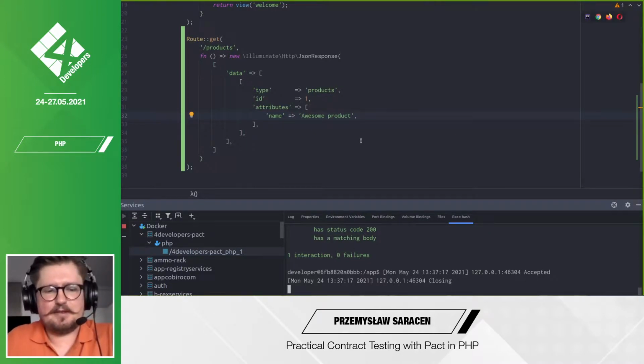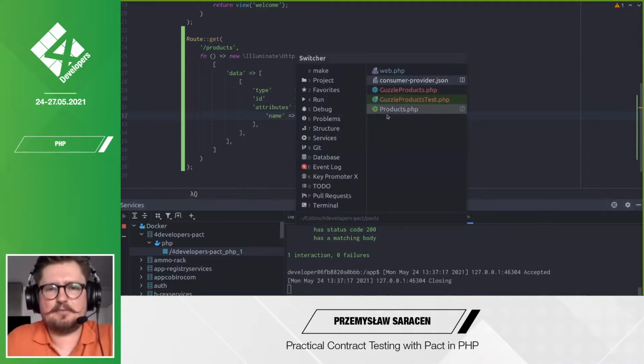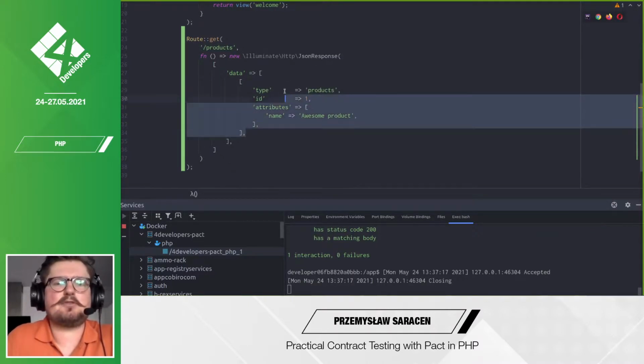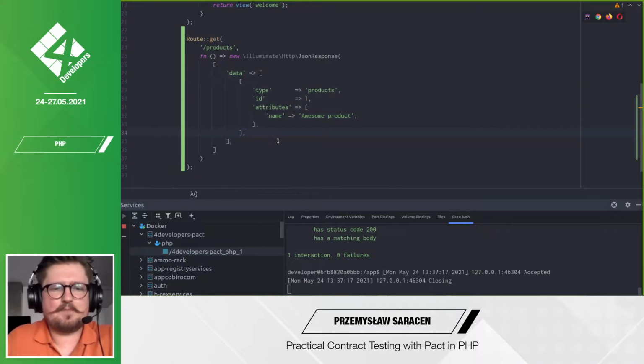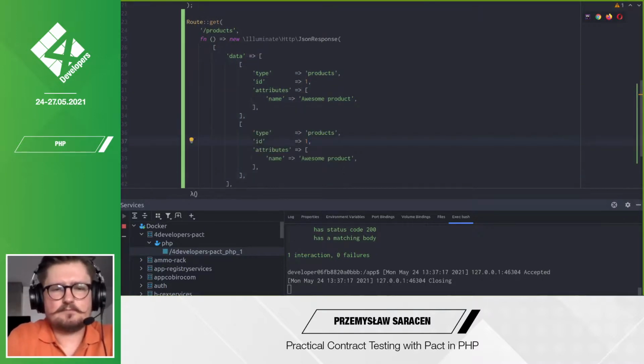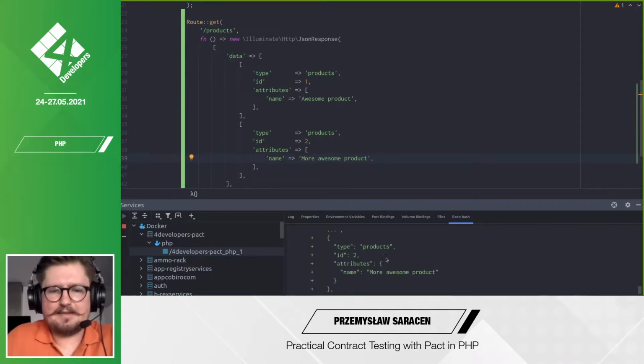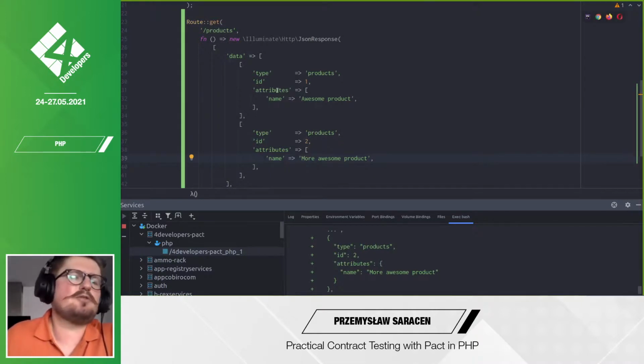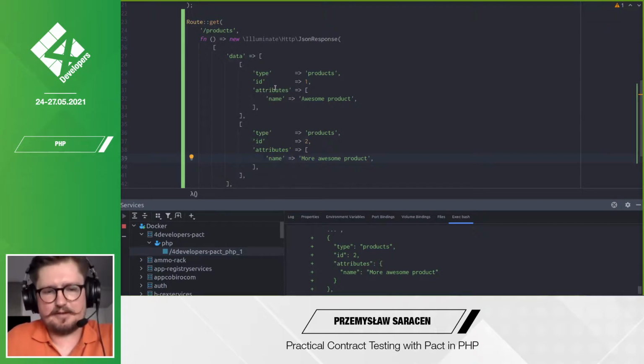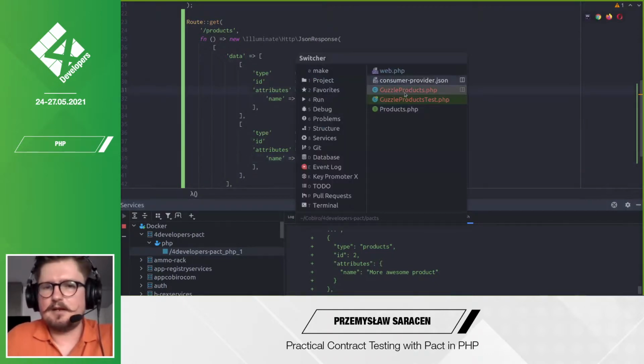But that's not the end. There are some caveats here I would like to mention. For example, right now, the contract we have written is actually a bit too strict. If we return another product, which will have ID 2 and will be more awesome, if we try to verify it, it will fail because we get some unexpected stuff, right? Because we specified only for the API to return one product. So let's fix that before moving on.